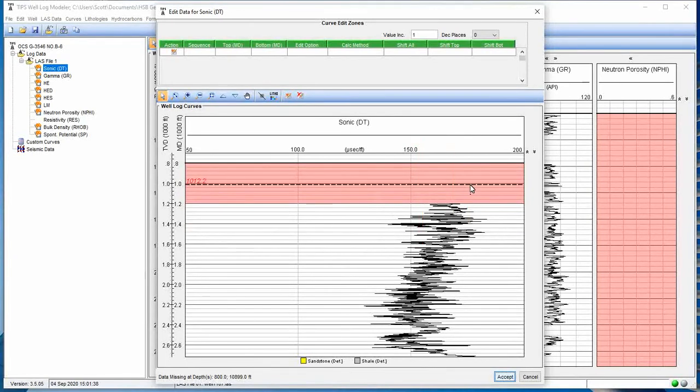So we want to create an edit zone. In the top of this menu, we have what looks like a spreadsheet that will list all the edit zones that we might apply to this curve. Now we may apply one type of edit, we may apply 30 types of edits. It really doesn't matter. It just depends on the quality of the curve. And we can change the sequence of those things if it's important. Right now we're going to focus on the real simple editing of the curve to take care of some of this missing data.